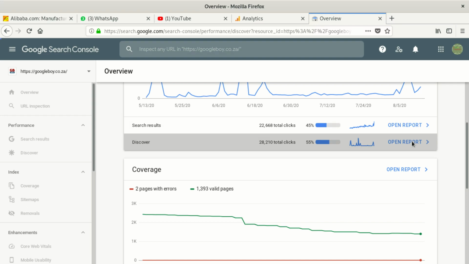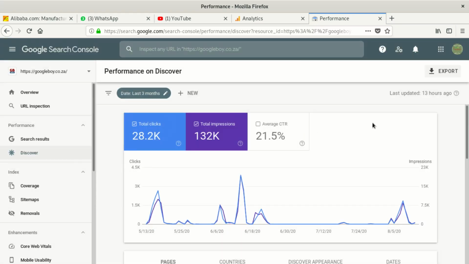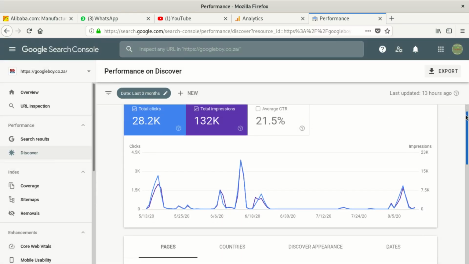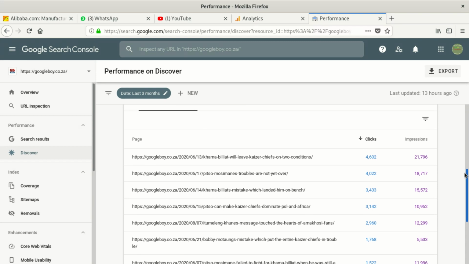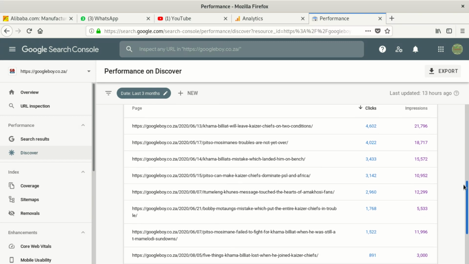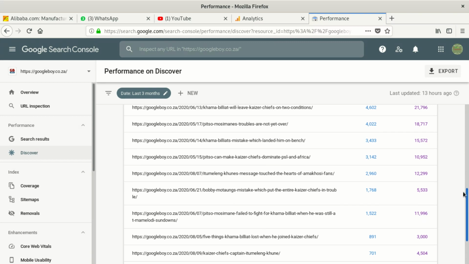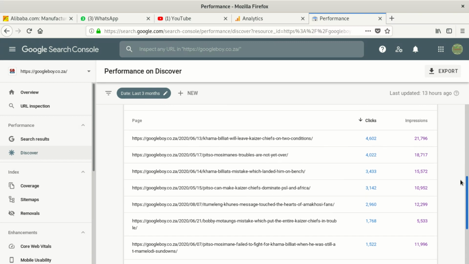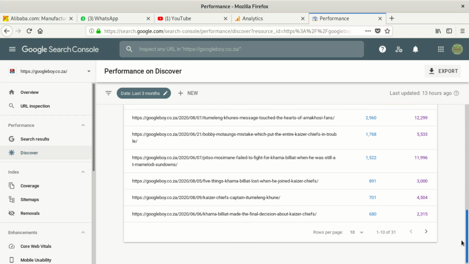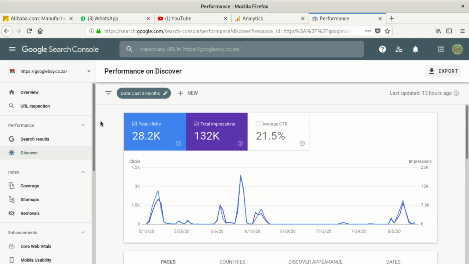You can click on reports to see all of that, and it can show you which links were found on Discover. These are a couple of links which were found on Discover. This is very good data to see, but anyway, we want to go straight to what brought us here.